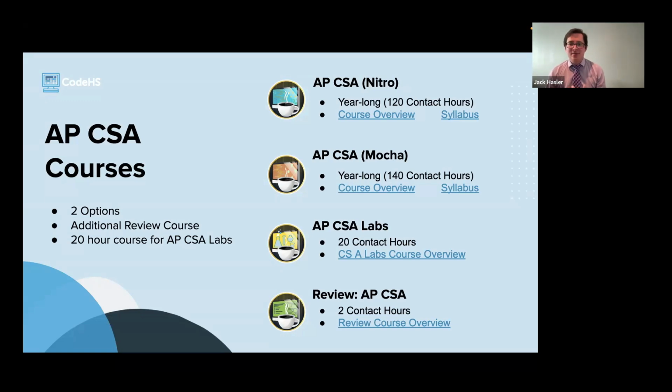Mocha is the sort of older style, if you will, of the APCSA course. But it covers all of the same information. It has all the same stuff that you need to know. It's really the order of the units that's different. But the AP exam does require these labs. And so those are all built into the AP CSA labs section.